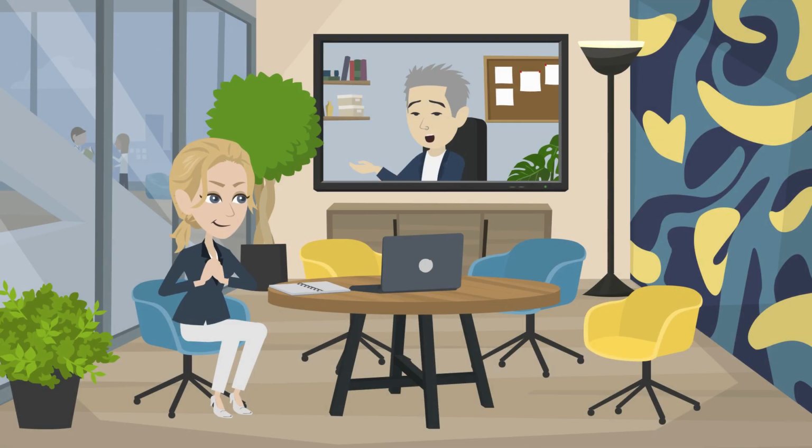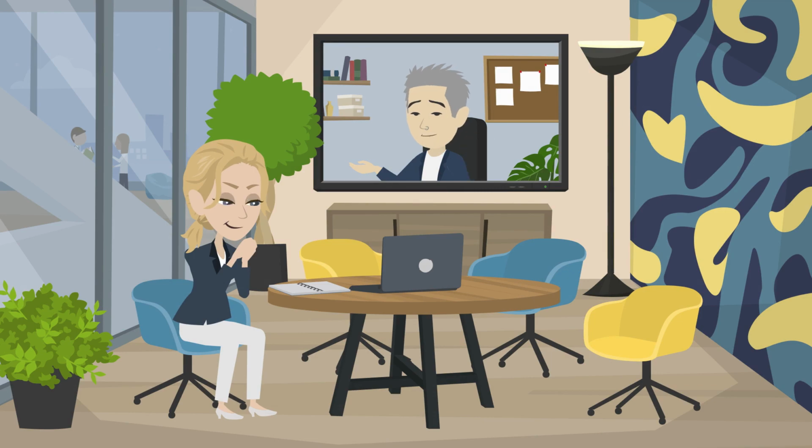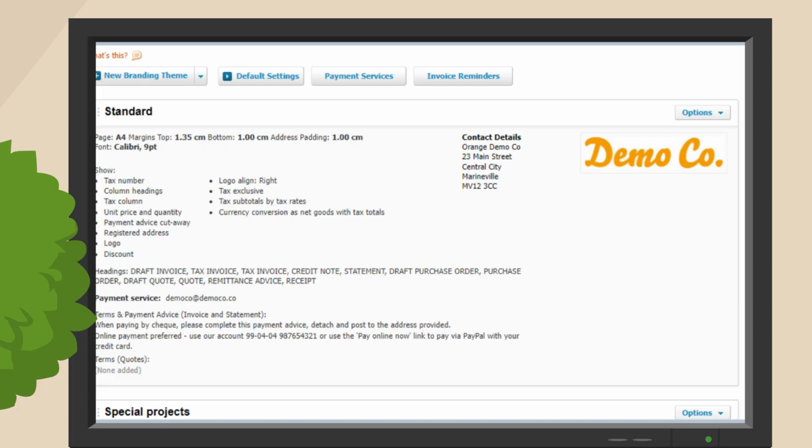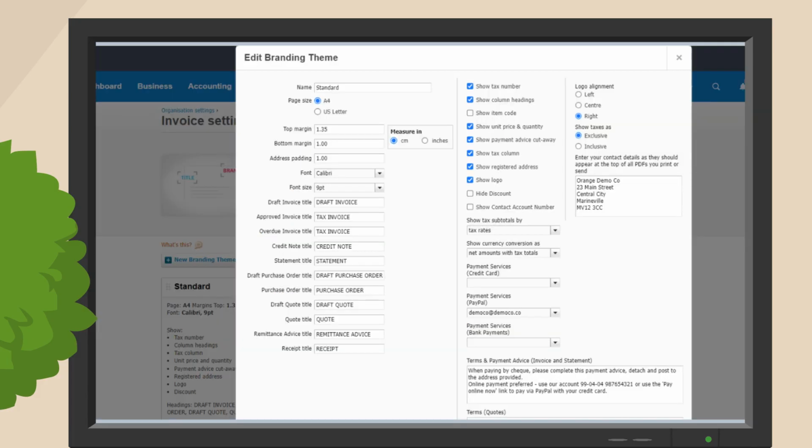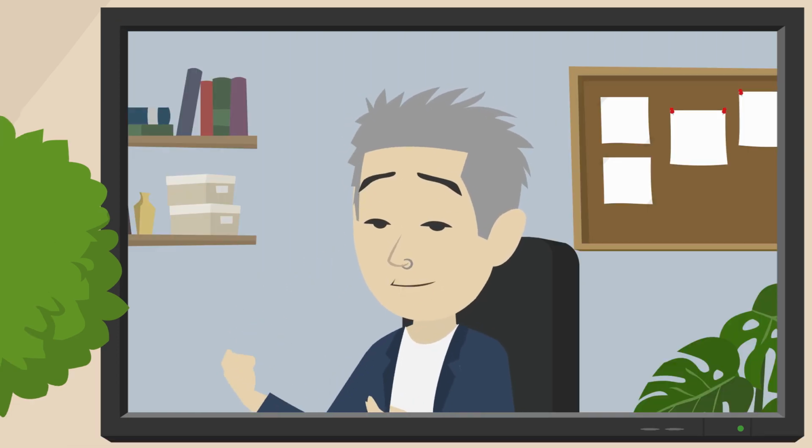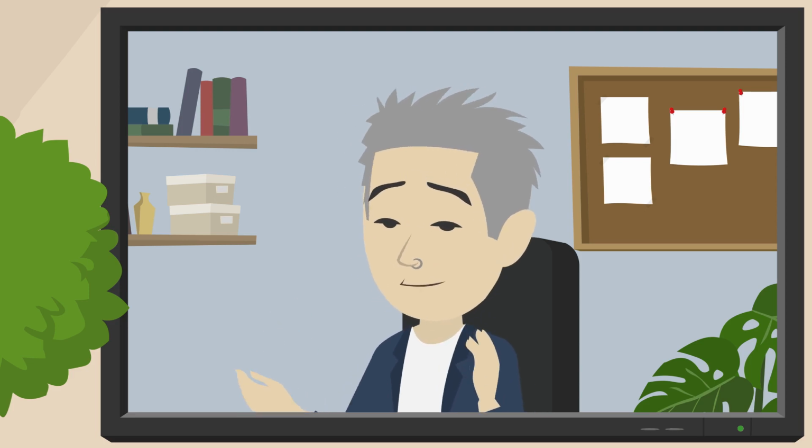To customize the other invoice details and payment terms, return to the branding theme on the invoice settings page. And select Edit from the Options menu in the branding theme you want to customize. This gives lots of options to customize the look and content of your invoices in Xero, such as adding your business address and contact details, whether a payment advice slip is to be included, and even the font used. And not forgetting the option to detail payment terms.